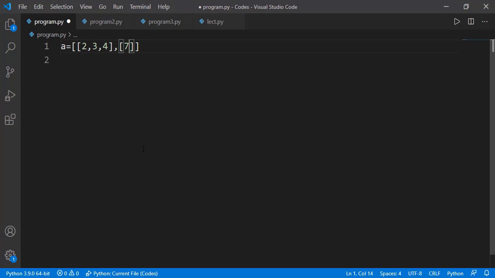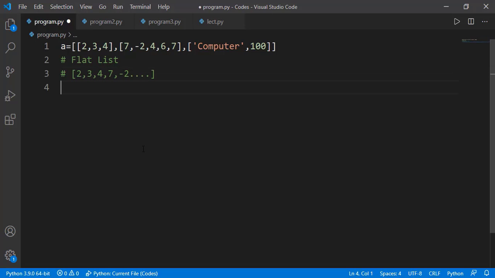I am defining a nested list here. The task is that I want to generate a flat list from this nested list. By flat list, it means that there won't be the sublist. It will be a simple list, but it will have all elements of the sublist of the original list. For example, the elements of the first sublist, followed by the elements of the second sublist, and so on till all elements of all sublists.